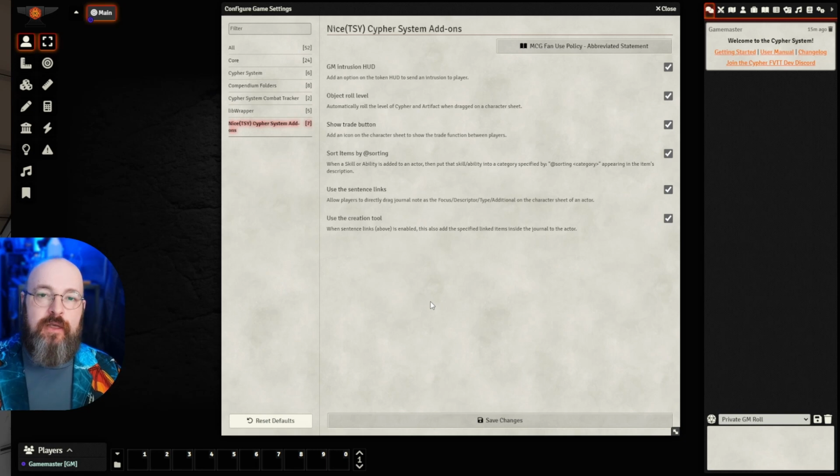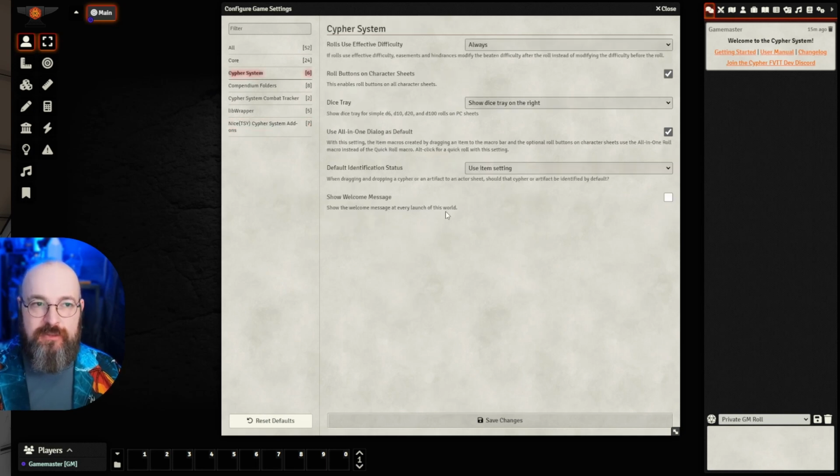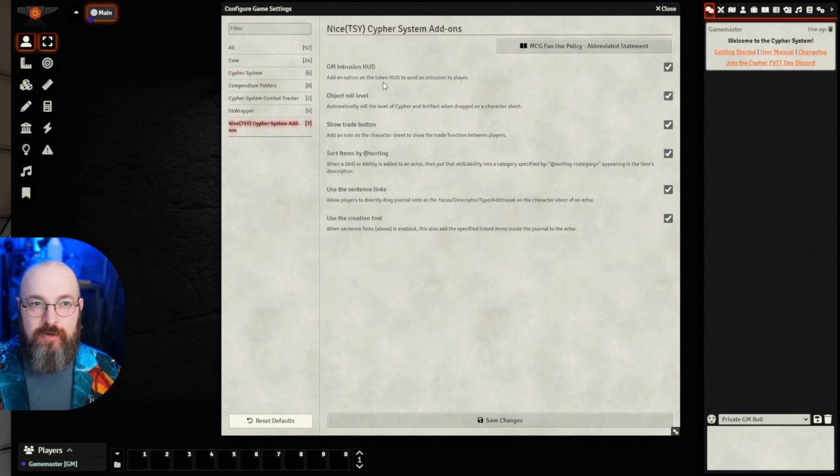Nice system add-ons. By default, everything should be checked. I would just leave that. It's good. You don't have to touch it. That's pretty much it. Really, only those adjustments in there for the actual Cypher system is what you have to worry about. I wouldn't worry too much about the Cypher system add-on stuff.